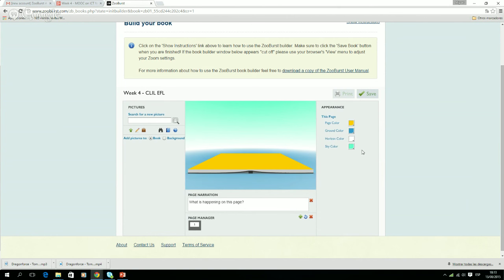Okay, now it looks like it's, I don't know, probably 10 a.m. So as you can see, you can play with these colors and you can decide whichever color you would like. Okay, now we're going to add characters. Yes, in order to add characters, you have 2 options.